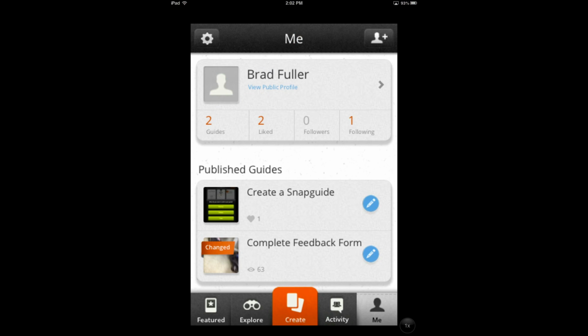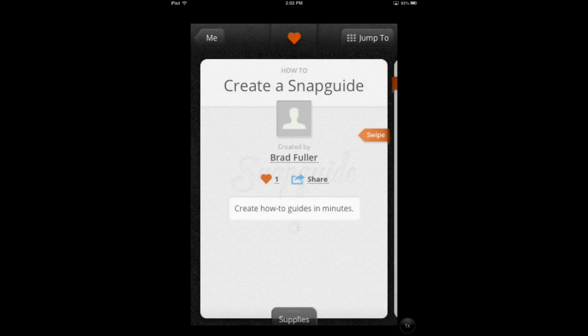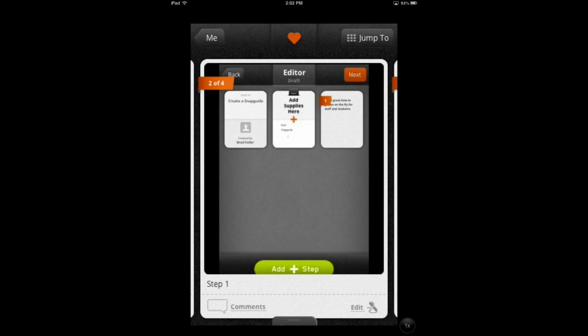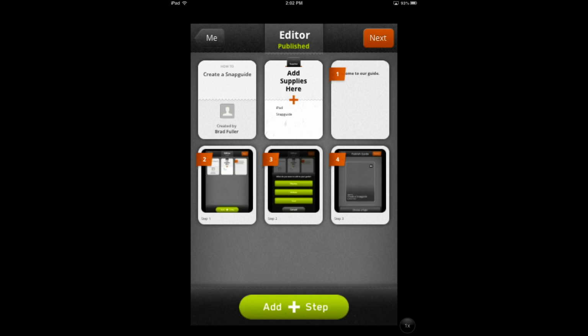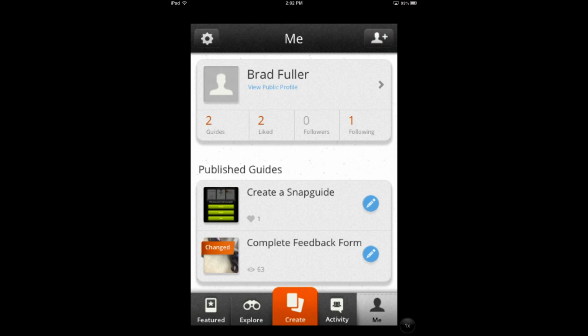We have a number of choices at this point. We can tap to read, or tap Me to get back. We can tap the blue Edit button, and we can add steps and then republish to the web without having to relink for any of our followers.